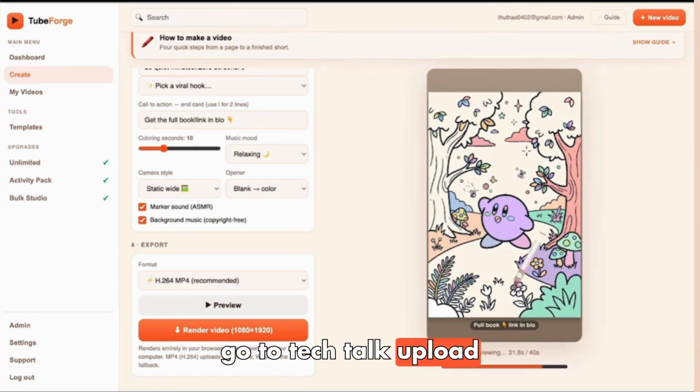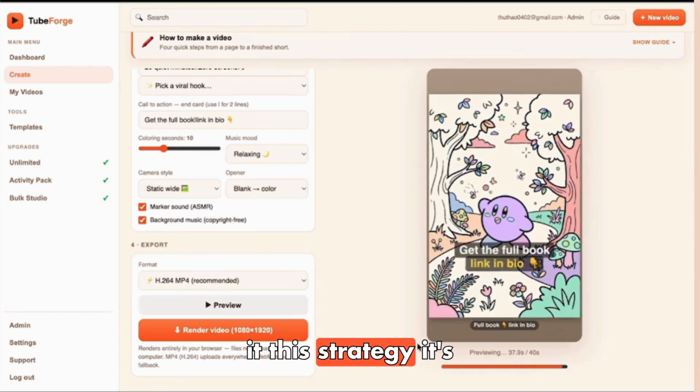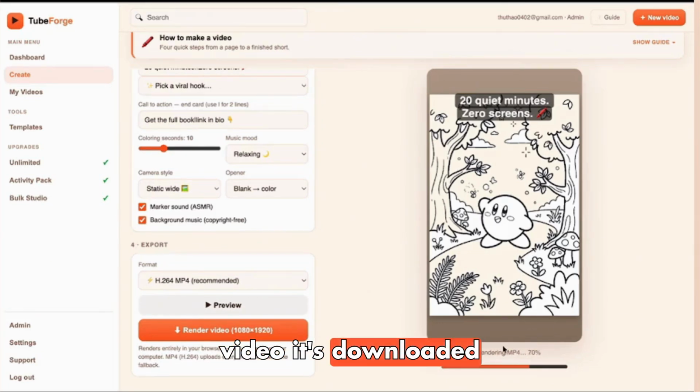Download it and go to TikTok, upload it on TikTok and add music. That's it. This strategy actually works with a call to action. Now just click on download, and your video is downloaded to your desktop.